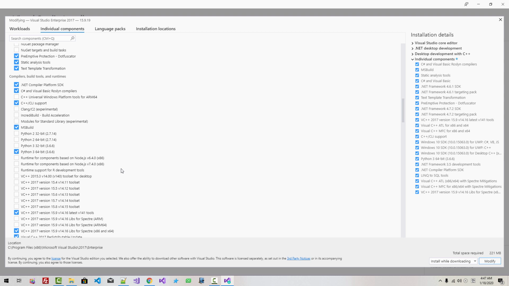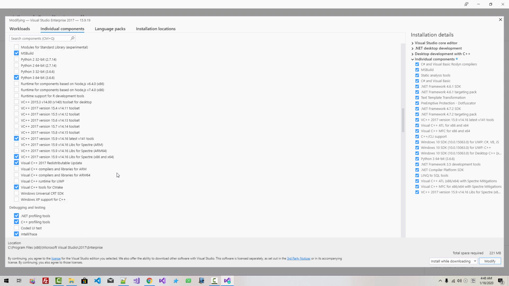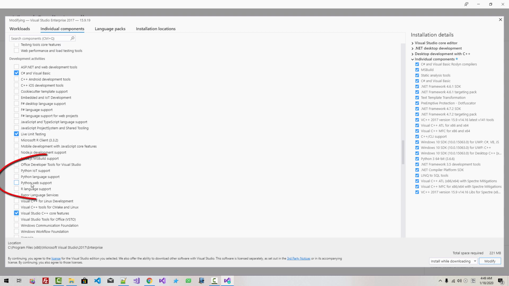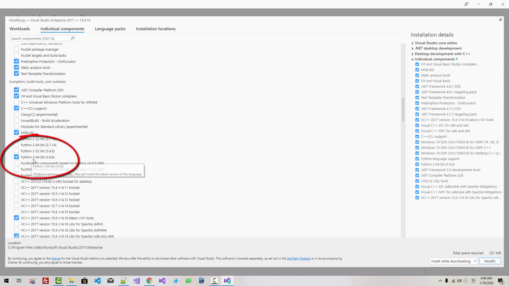Then scroll down. So Visual C++ tools for CMake. Also select this option if CMake is not installed on your machine. I need another one. I also need Python language support, this option. So I selected Python 3 64-bit 3.6.6.